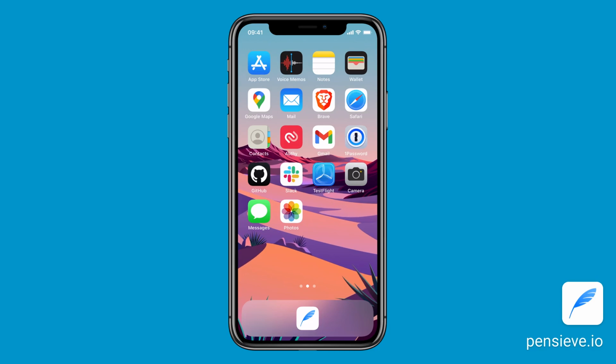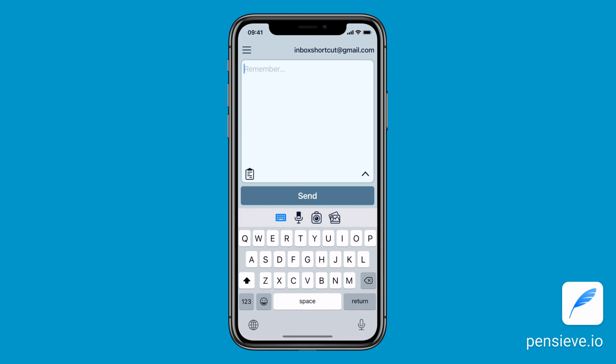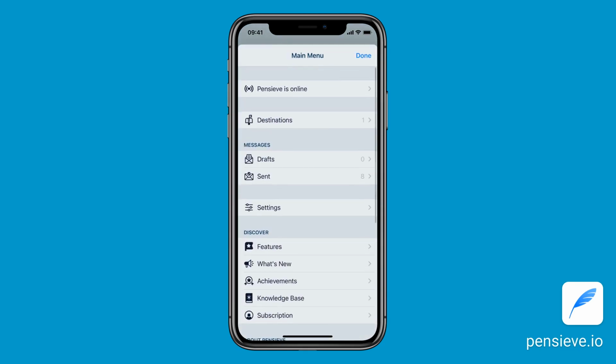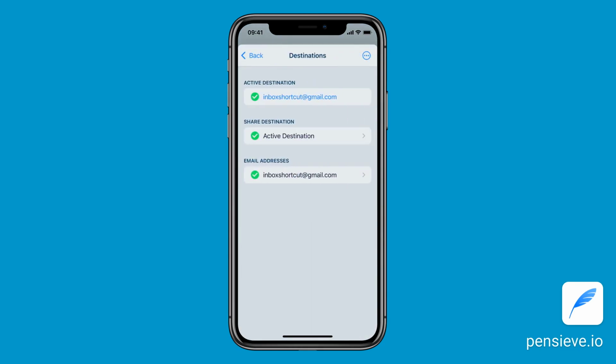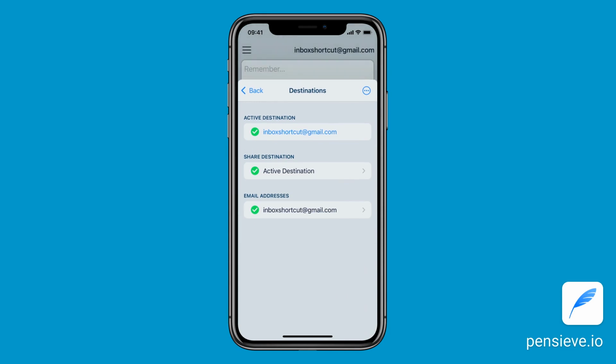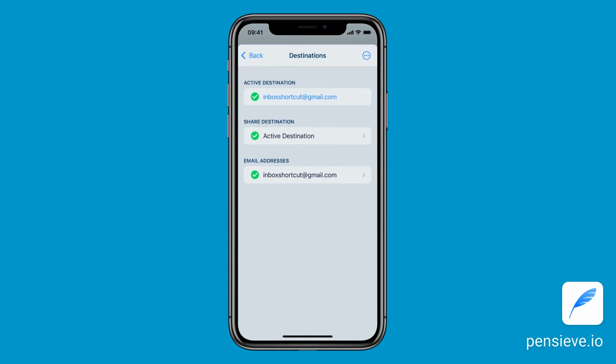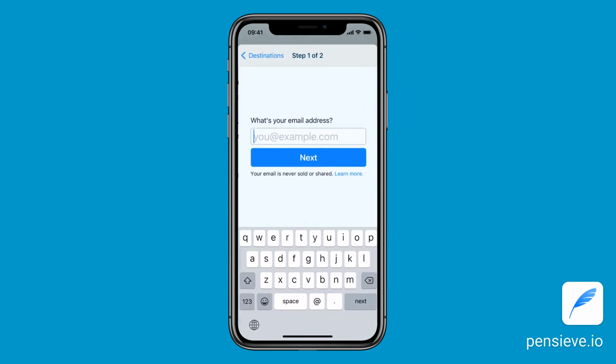In this video, I'm going to show you how you can use Pensieve to email different addresses by adding new destinations to Pensieve. We want to go to the main menu, then Destinations. Here, we can see the first email address that I added when I set Pensieve up. Now we want to go to the three dots and add destination.